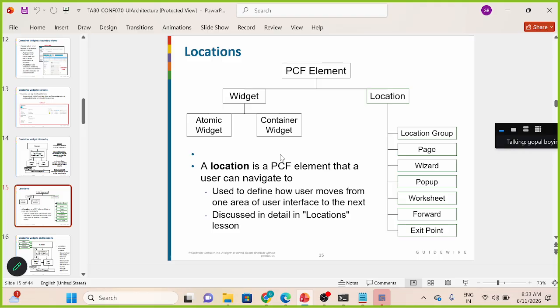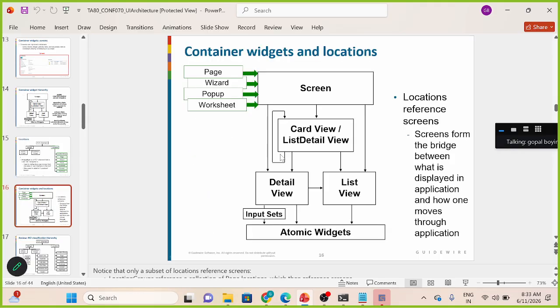Okay. So we have, for example, if you are navigating from one page to another page.